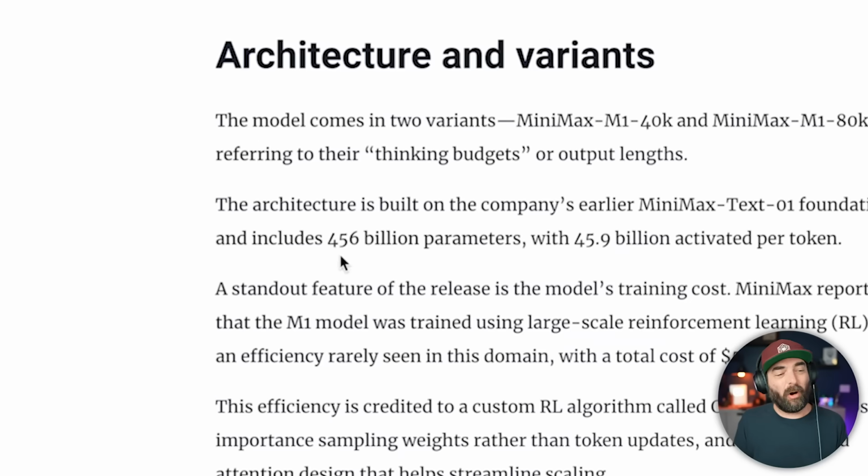Now, this one is a 456 billion parameter model, so you're unlikely to be able to run it on a local computer. You're more likely going to need to run it on a pretty powerful cloud GPU. But again, it's open source and you can kind of do what you want with it.